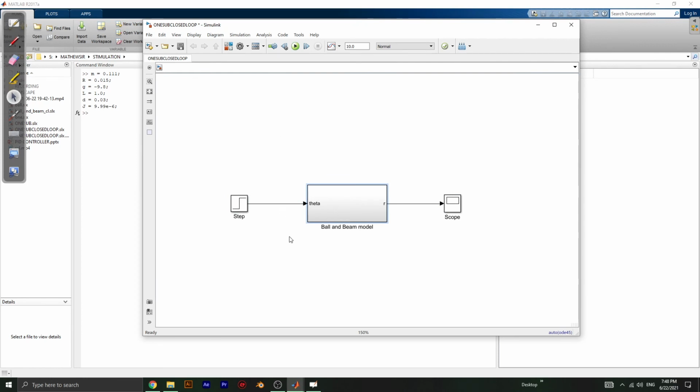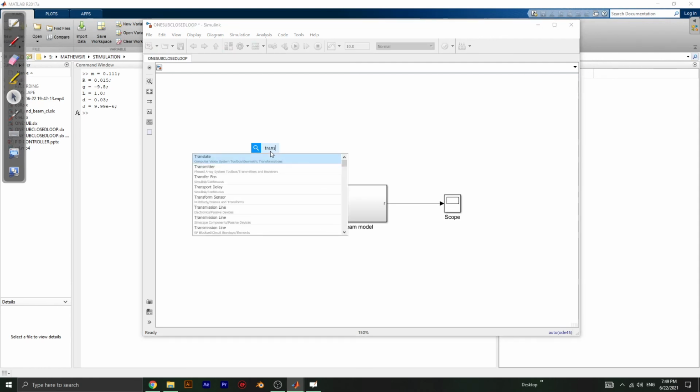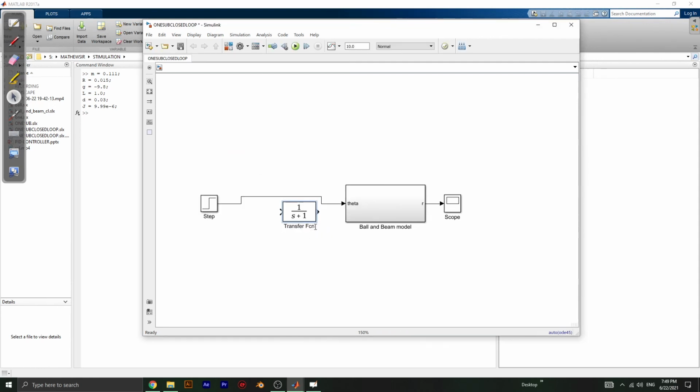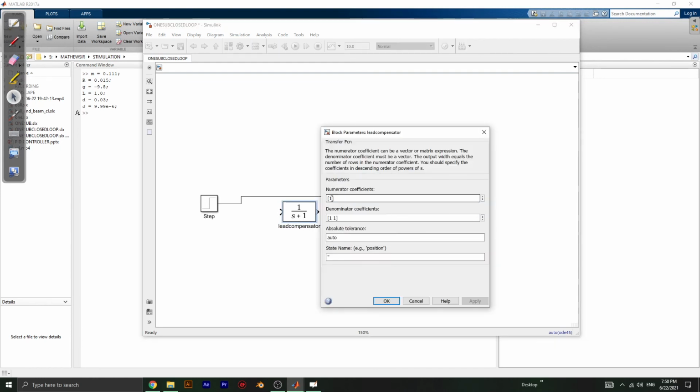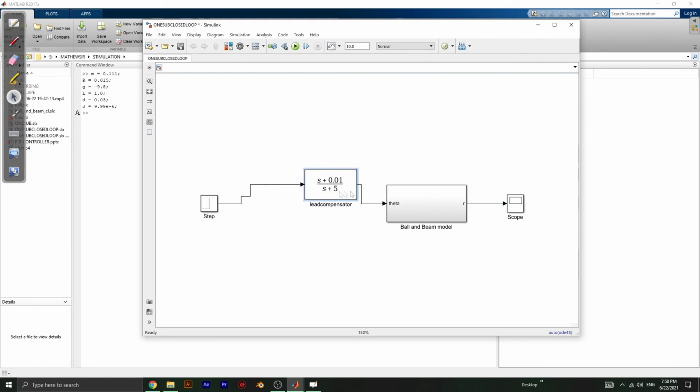So in the system we need to add a gain and a lead compensator. For the lead compensator, we can add a transfer function block. This is our lead compensator. Now we need to add zeros and poles. As designed earlier, we are adding a zero at 0.01 and we are going to add a pole at 5.